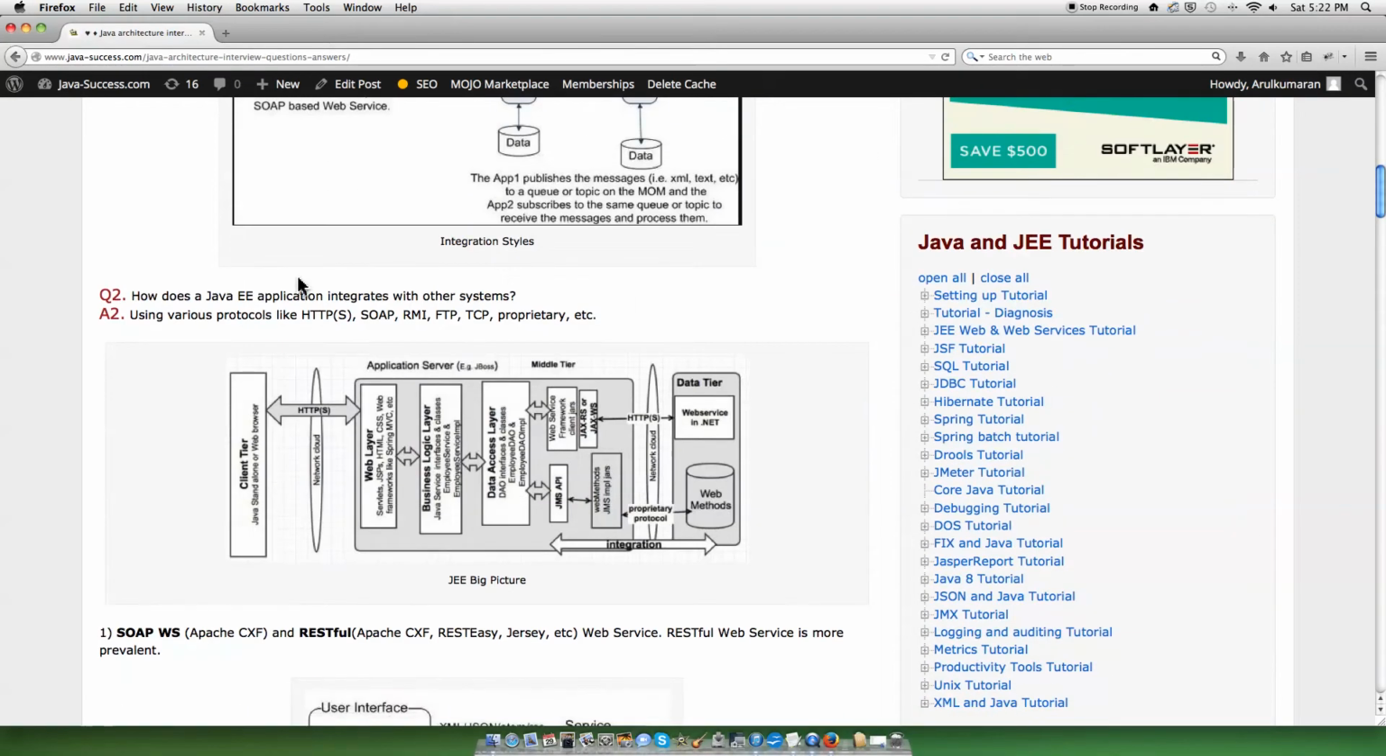Next, how does a Java application integrate with other systems? There are different protocols like HTTP, HTTPS, SOAP, RMI, FTP, TCP, and other proprietary protocols.